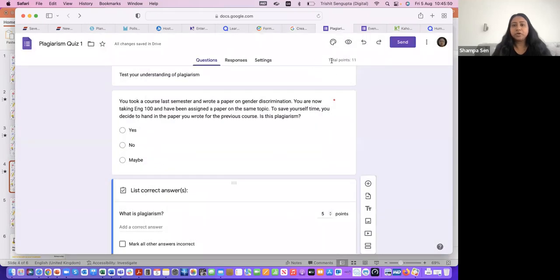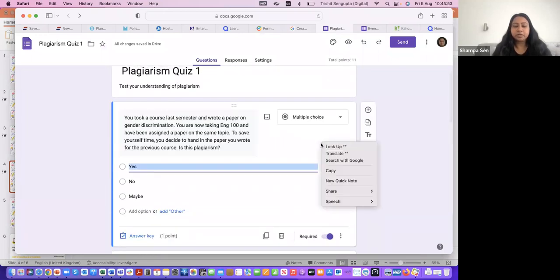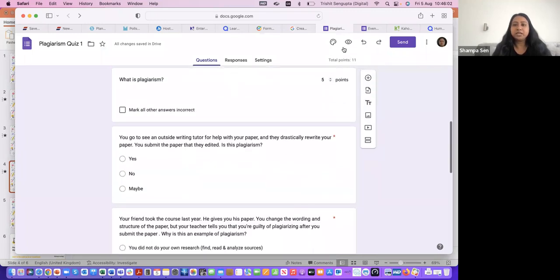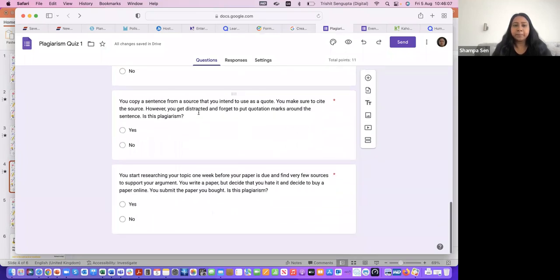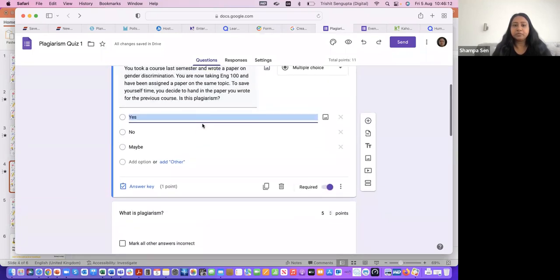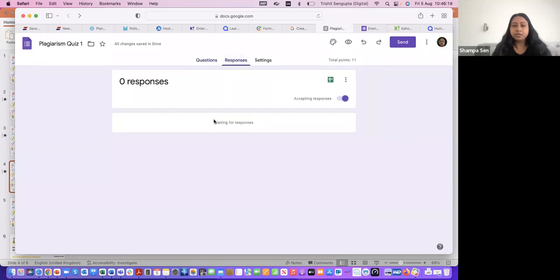Once you send this, your students are going to get this assessment. Then you can see the total points here. For each question, for example this one, I have put 1 point. So in this quiz, there are a total of 11 points. Mostly it is multiple choice questions, and one I put is short answer. So altogether it is 11 points. I haven't shared this quiz with any of the students.